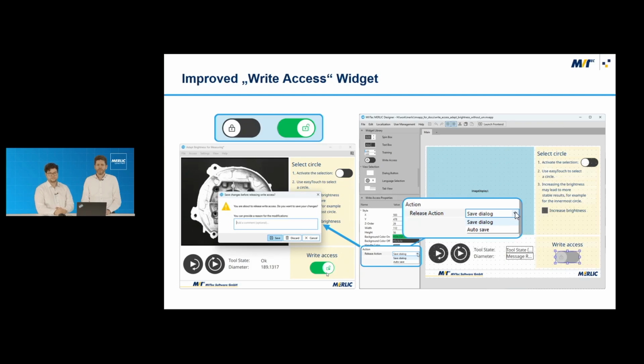If the MERLIC frontend is started within the MERLIC creator, the write access widget is deactivated because the write access is automatically granted in this context. The widget only becomes active when the frontend is connected to a MERLIC RT instance. Exactly the situation where control changes during operation matter.